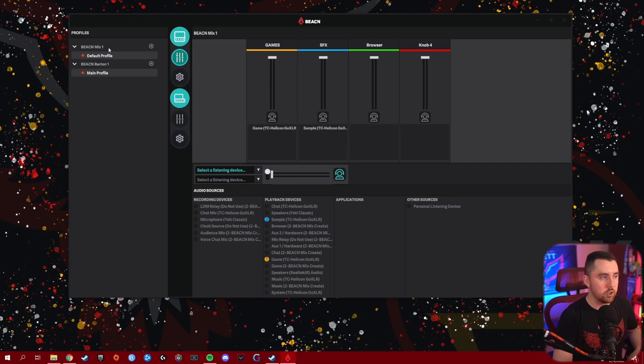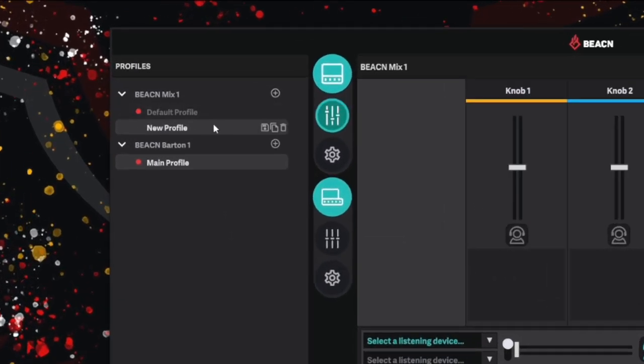Now, our BEACN Mix shows up as BEACN Mix 1. You can actually set up multiple profiles for your BEACN Mix if you want to configure multiple different profiles to have different audio sources assigned to each one of your four faders or the knobs on the BEACN Mix. To add a new profile, all you have to simply do is click this little plus button and it's going to put a new profile here.